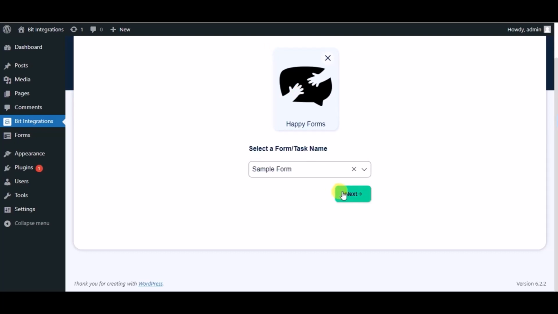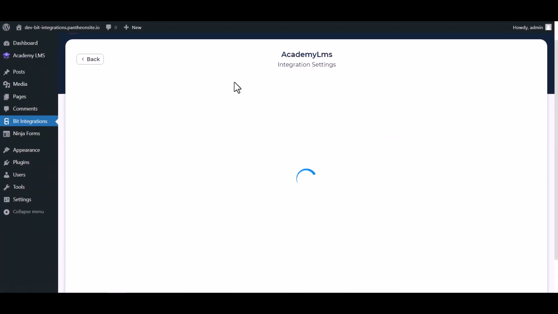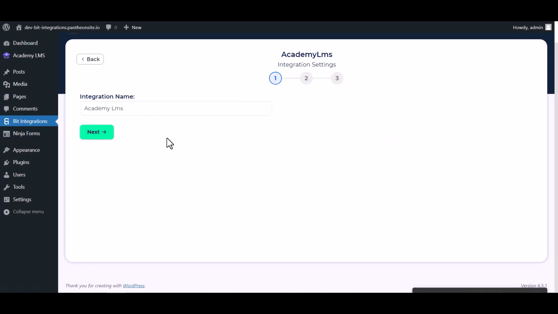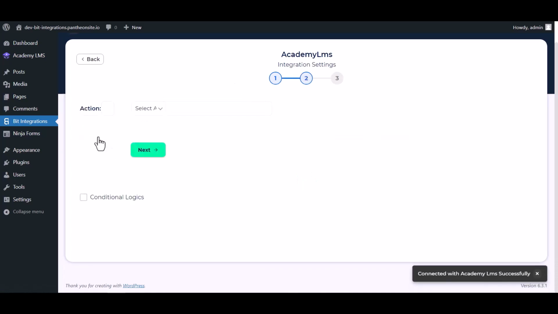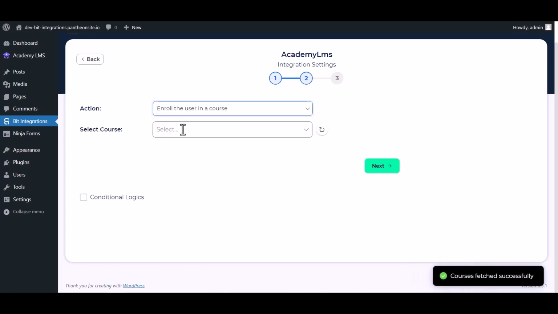Click on Next. Now select Action. Academy LMS. Connect. Next. Choose an Action. Choose Course.